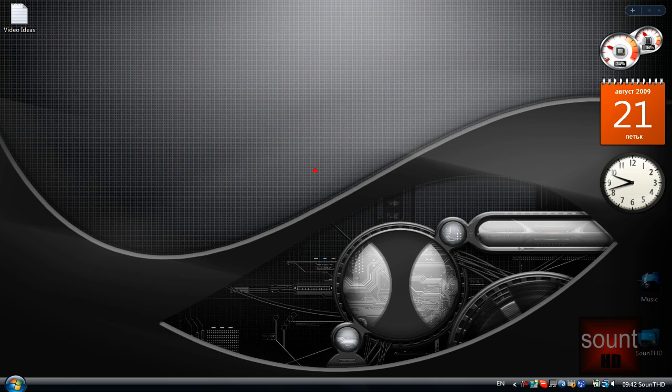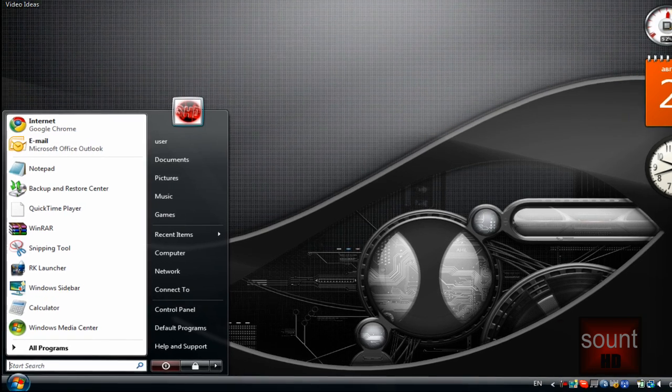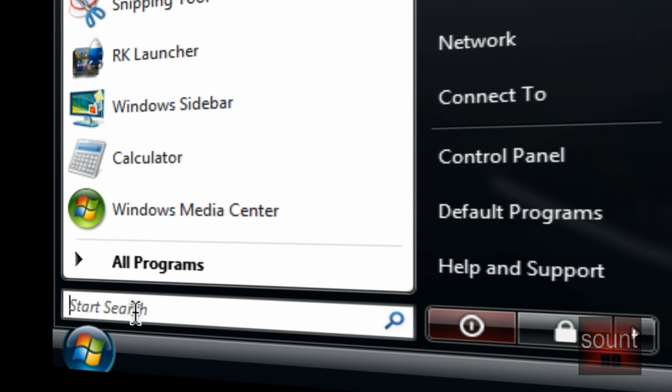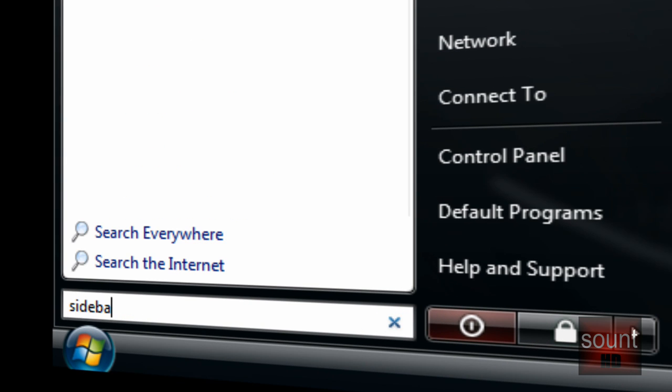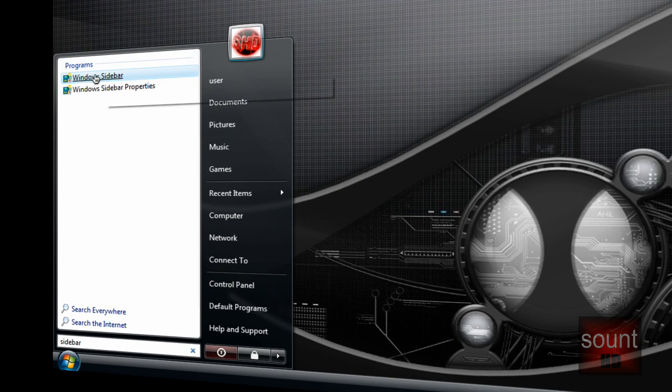And this time I'm doing a sidebar gadgets review. So if you have Windows Vista, you have probably seen the sidebar on the right side with those gadgets. If you don't, just go to start and search for sidebar, and it will show you right here.